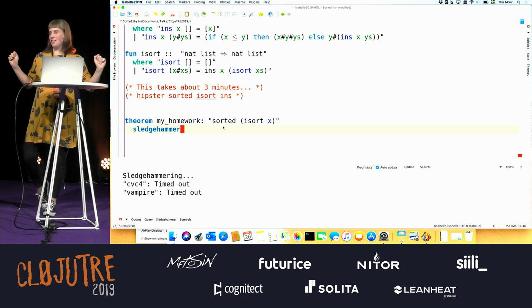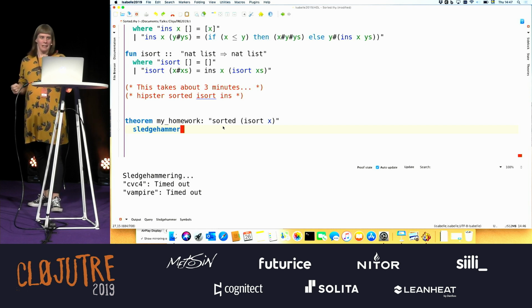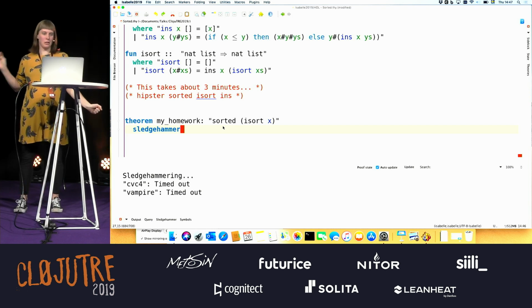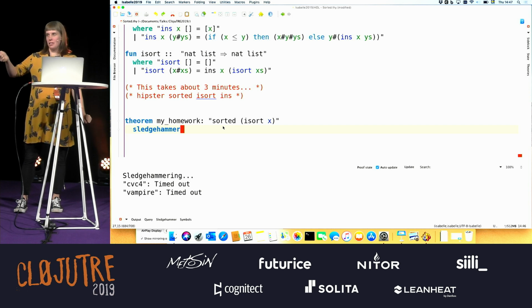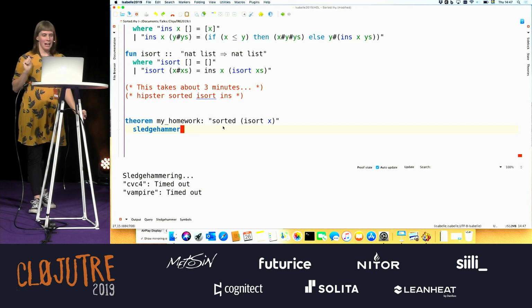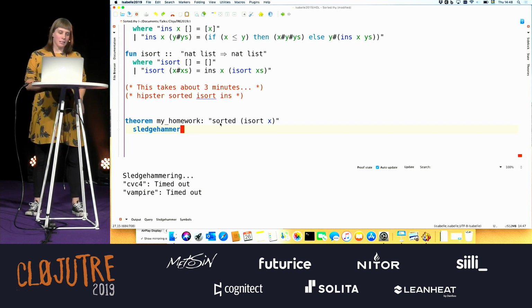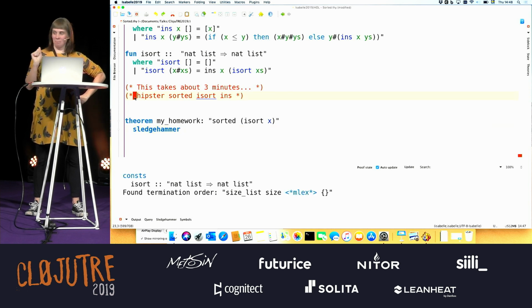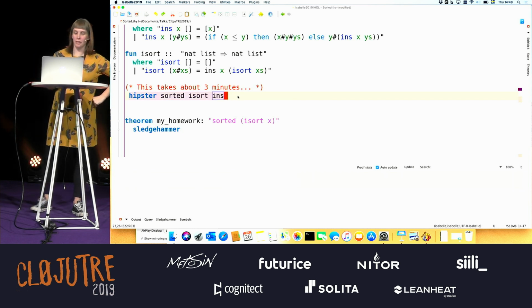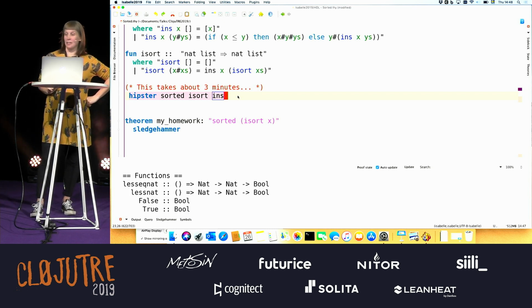I'm throwing Sledgehammer at it. This is the best automated tool in this Isabelle system. And it times out. It calls Vampire, CVC4, external systems. These systems win prizes. Times out. Can't do it. Okay. So now I'm going to cheat on my homework. I'm going to call this system called Hipster that we have developed. It's going to take about 3 minutes. In the meantime, I hope to explain how it works.